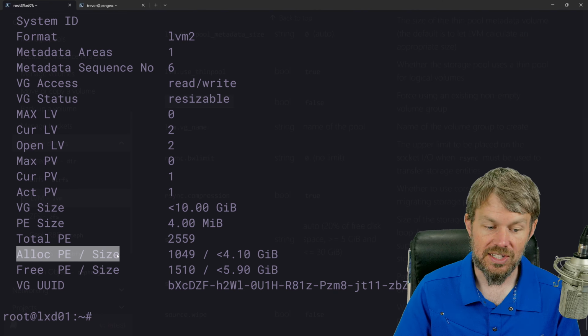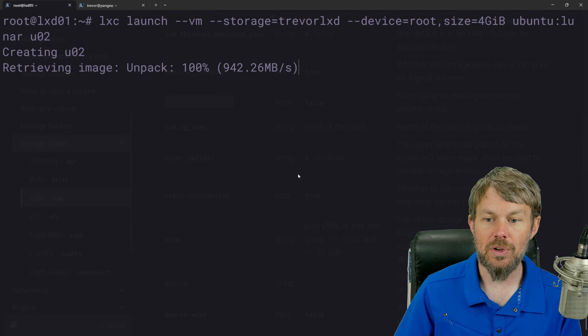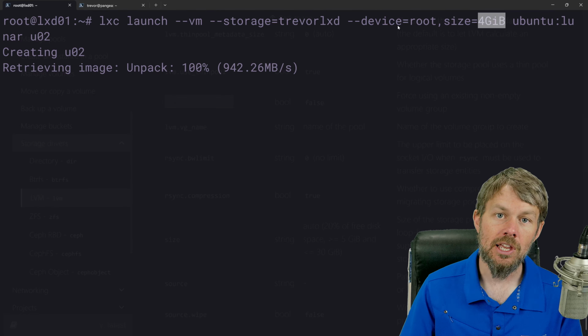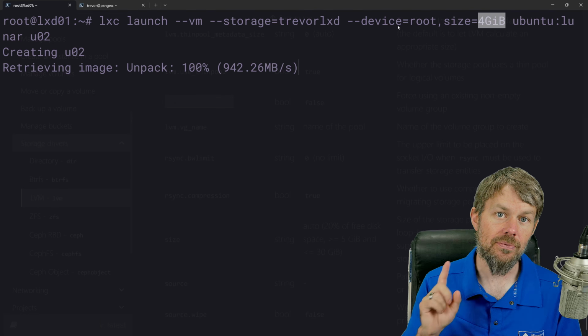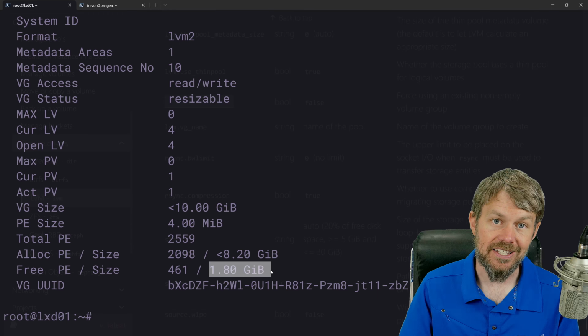So if we try to launch additional virtual machines, we should be able to create a second one with a size of 4 gigabytes, because the first one of 4 and the second one of 4 totals up to about 8 or 8.2 gigabytes. And so we should be able to easily fit that into our 10 gigabyte volume group, right? So now our allocated portion is 8.2 gigs and we have 1.8 left.